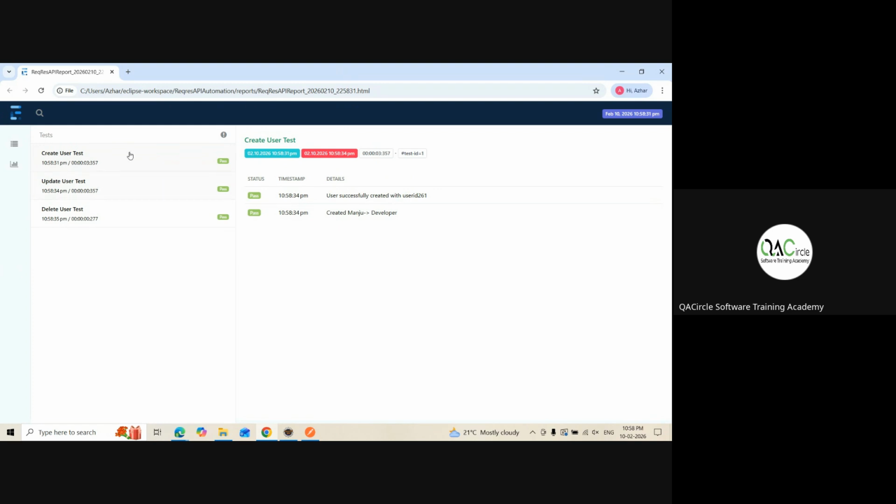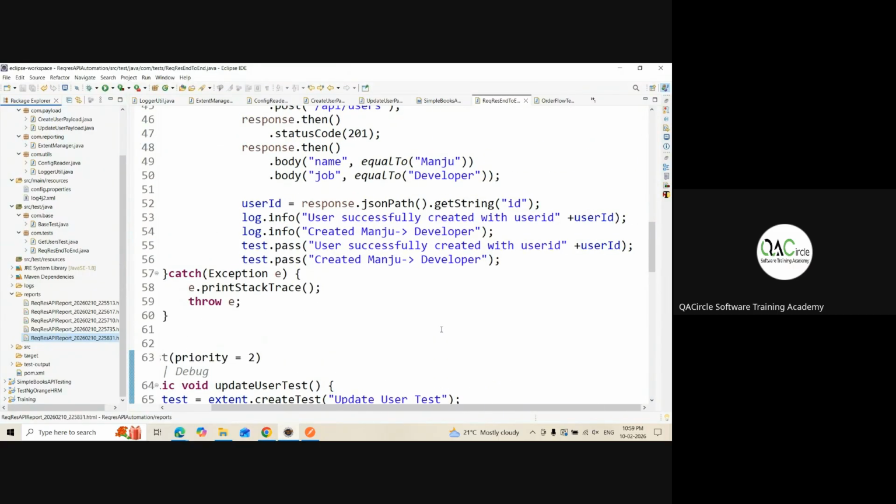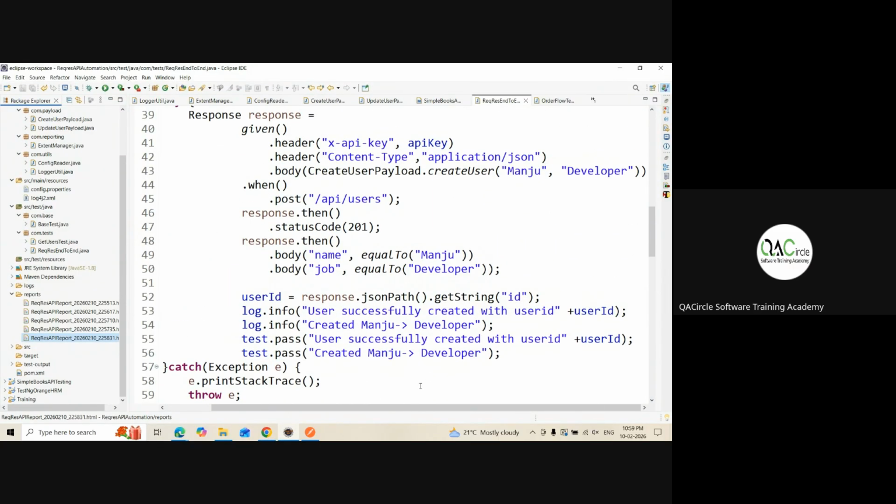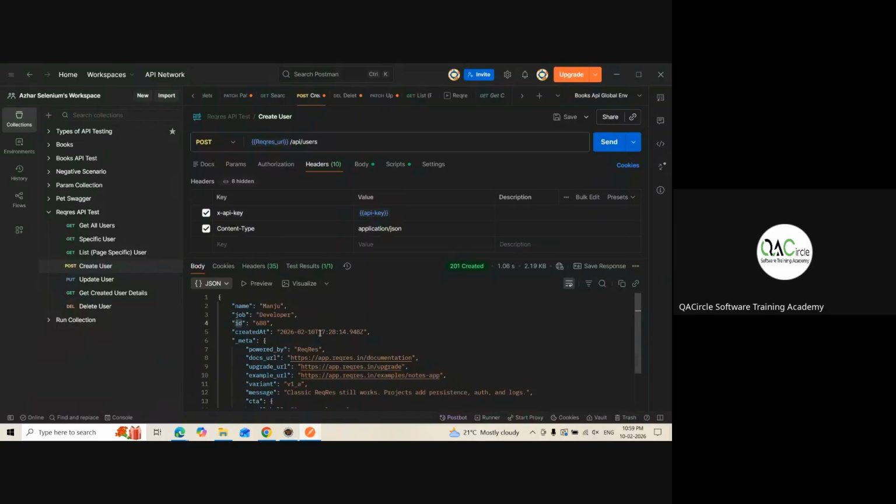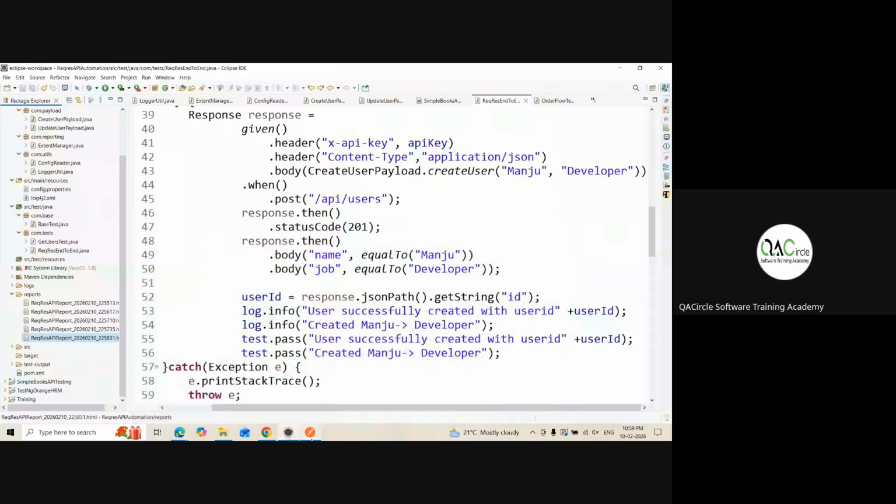Good. See, create user, update user, delete user. Good. User 8261. Okay, it didn't read here. We'll read it again. So null. Okay, let me read it properly. Okay, maybe we didn't get it here. Okay, good. So user ID, get string of ID. It is not an ID. When you post, it's an ID only, no?